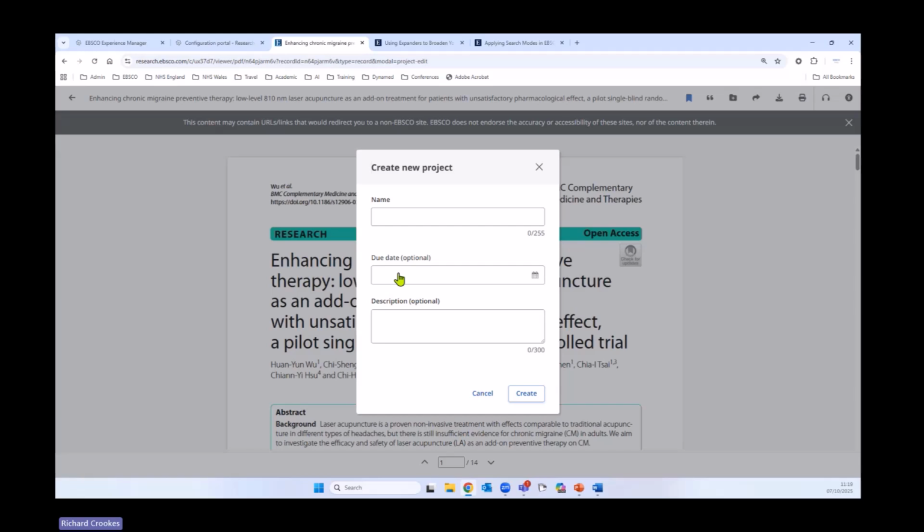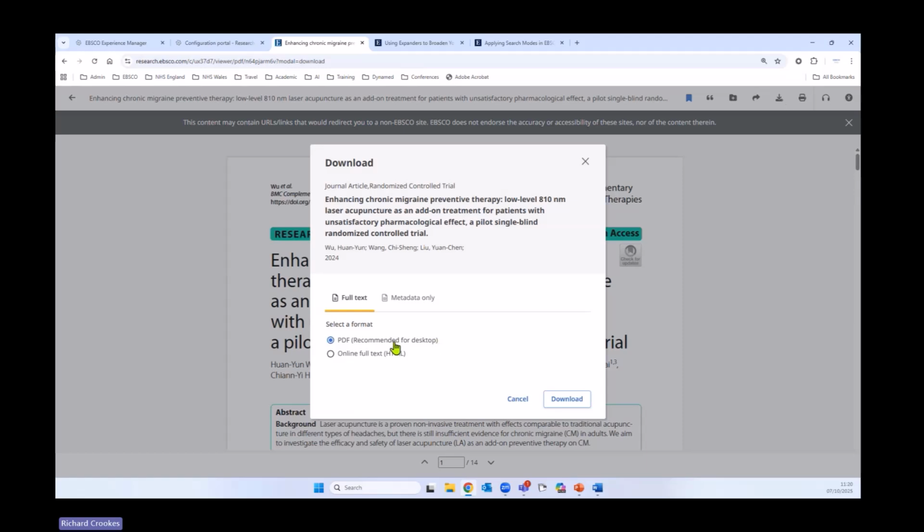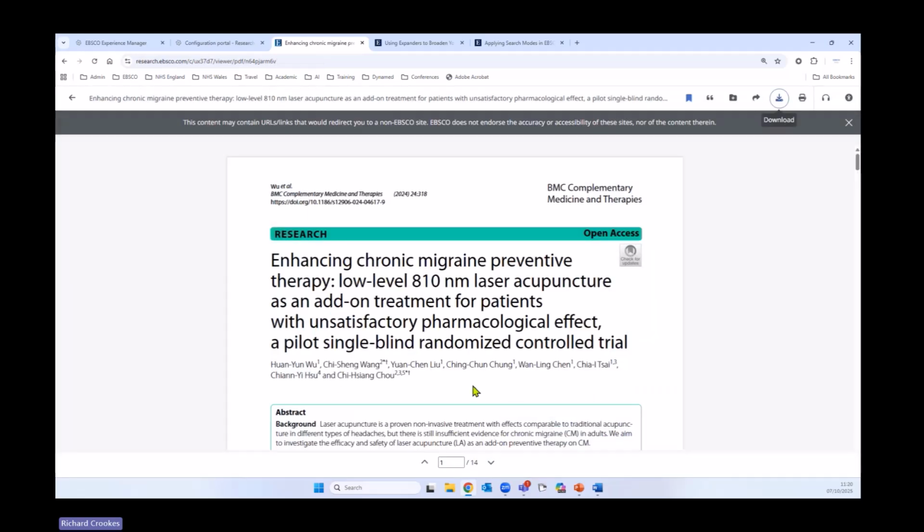And for those who are working on a project or evidence search, for example, you can specify a date for the deadline, and you may want to add who this is for. So this will be your personal information. This is only accessible to you as a user. So again, this is your custom folder area, the projects. You can download again. So if you want to download this PDF, you can do so, or you can download the online full text. And there's also the option to download the metadata in Word format if you prefer, or BibTeX, and so on. So those options are available.